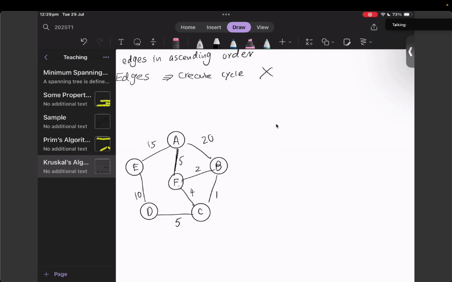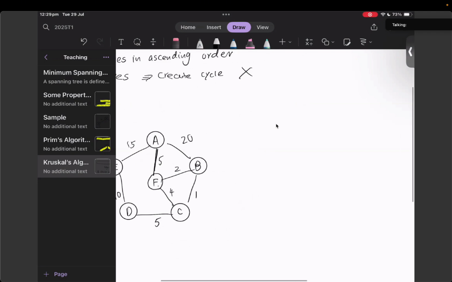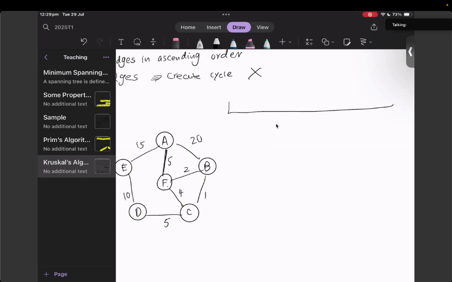So first thing, let's go through all the edges that we have in the current graph and make a list of it. So we got the lowest is 1, and then 2, 4, 5, 5, and then 10 there, and then a 15 there, and then 20, and just make sure we got all edges: 1, 2, 3, 4, 5, 6, 7, 8. Yep, we got the number of edges equal to 8, and the number of vertices equal to 6.